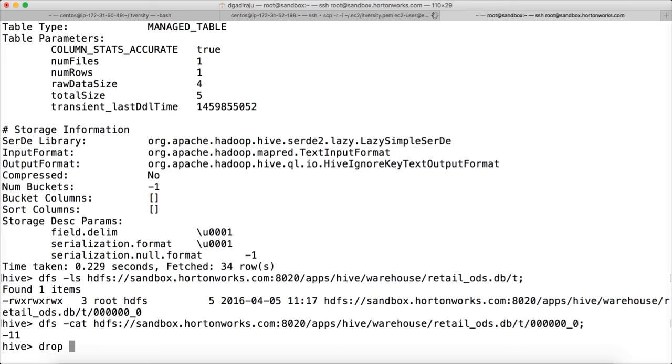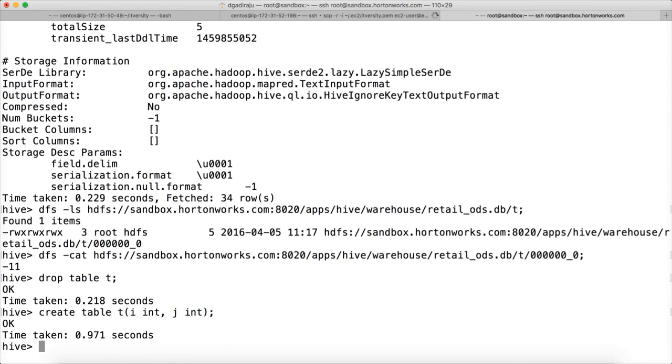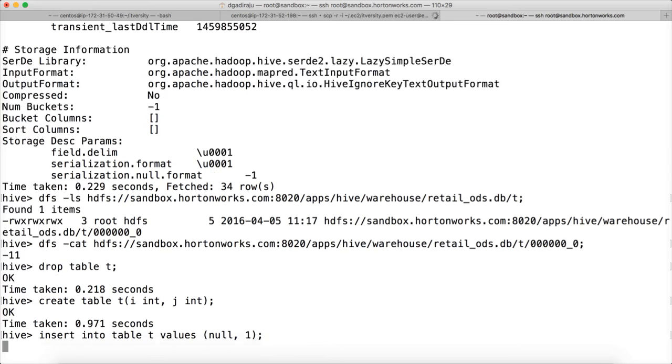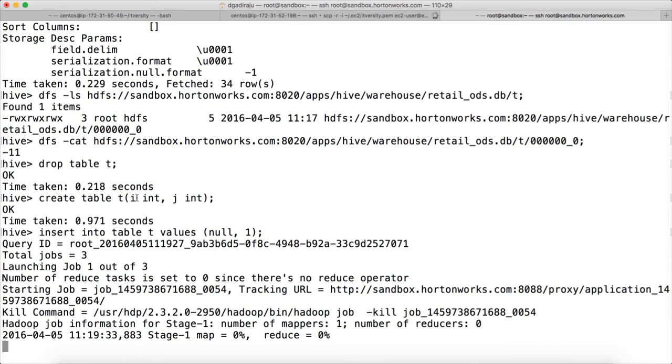let us check the defaults also. Drop table T, create table T i int j int. Here I am not specifying any delimiters, I just created the table, and now let us run the insert command and we will review the results, how the null is stored for i, and then we will move on to the next topic.